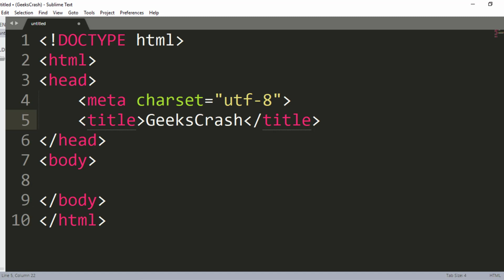Here I have entered Geeks Crash as the title of the document. And with this, we cover all the tags within the head tag. Now let's start with our first part.